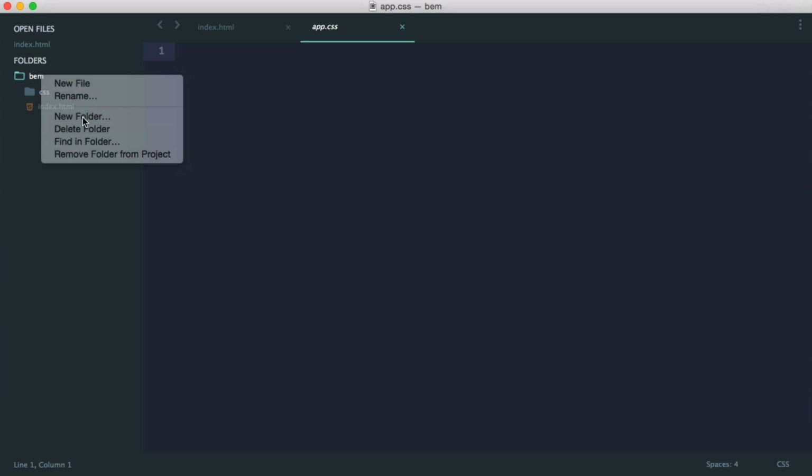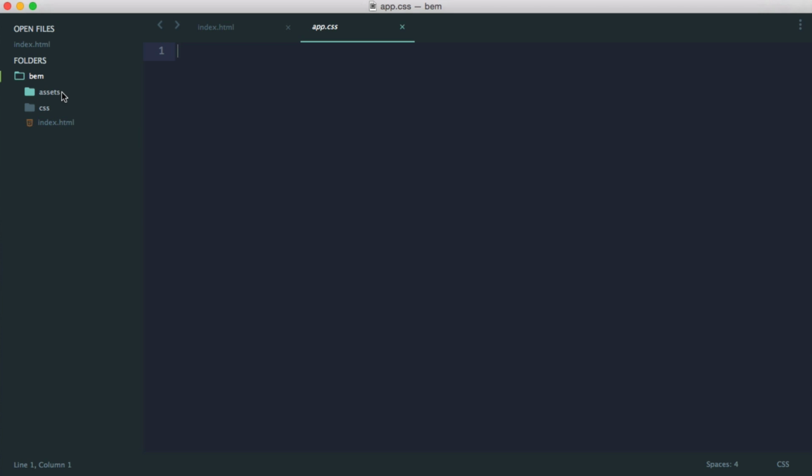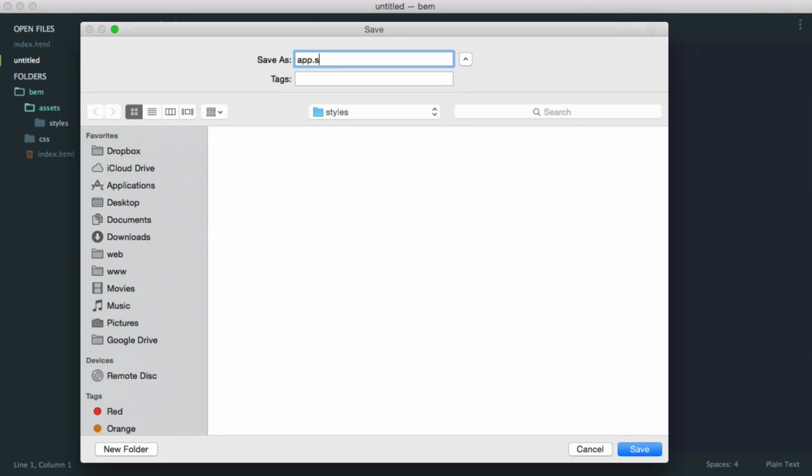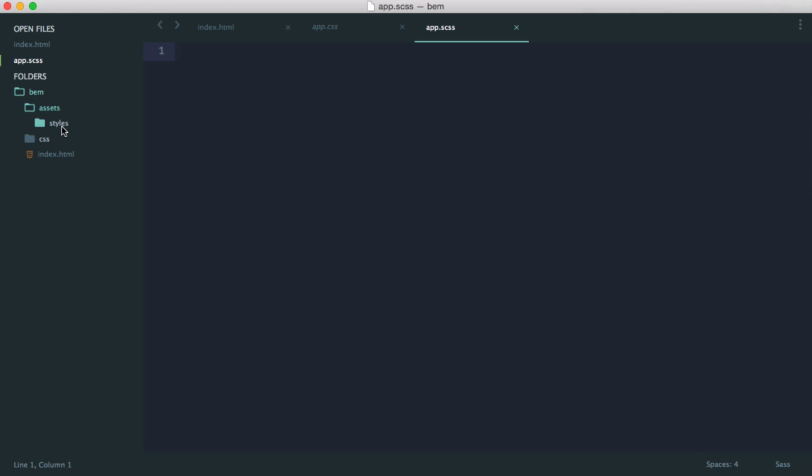So let's start by creating an assets folder. And within this, we'd usually place all of our scripts and our styles. So let's just create a styles folder for all of our styles. And we're going to start by creating our base Sass file or SCSS file. So we're going to be working with the SCSS syntax, but we're going to later on look at using the Sass syntax when we create some mix-ins and how this is going to look even better.